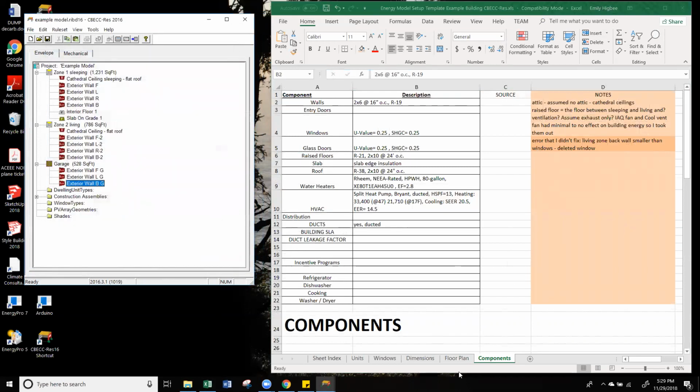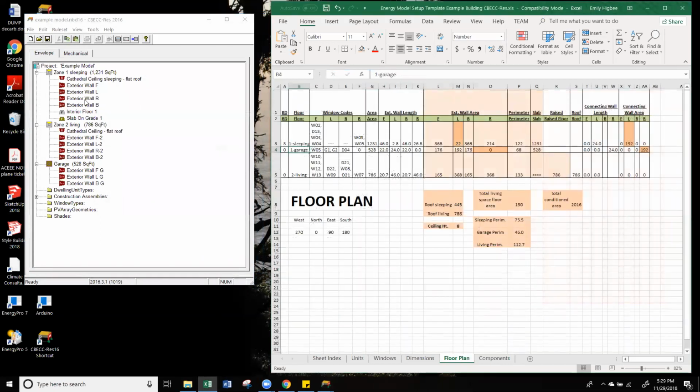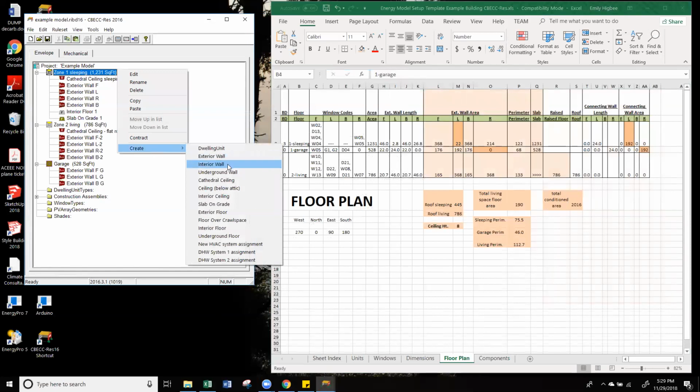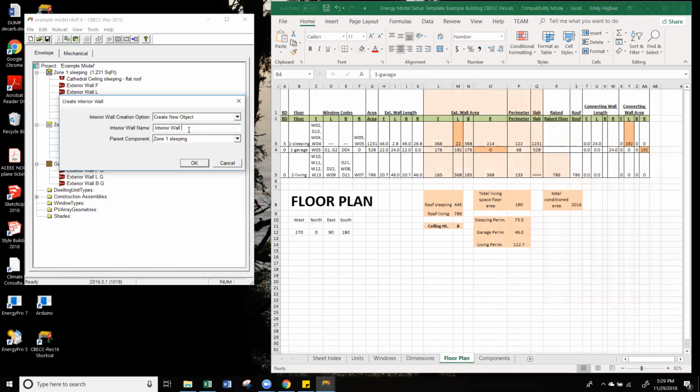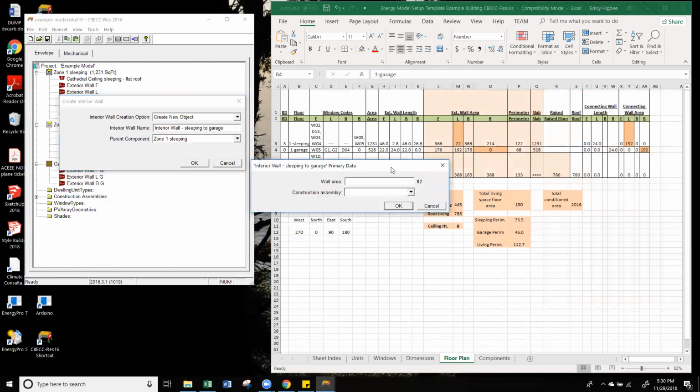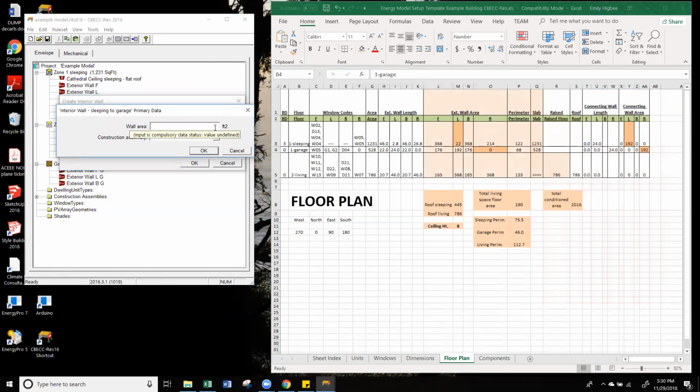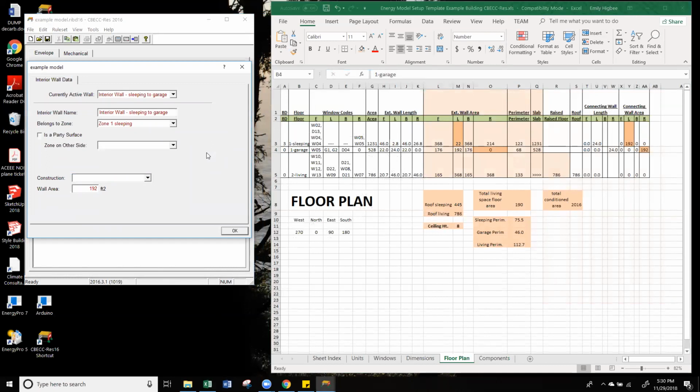Okay. So now we have that shared wall, like I said. So I'm going to make it in our first zone. So we're going to go create, instead of an exterior wall, we're going to make an interior wall. So interior wall, sometimes having longer names helps you remember what you were doing. So interior wall, we're going to say sleeping to garage, just to remind us. So the wall area is going to be 192. So now we can specify the zone on the other side, which is the garage.